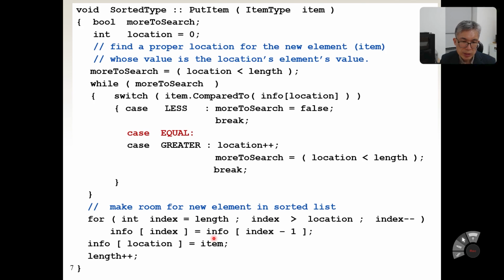Okay, and then in this for loop case, we make room for the new element in the sorted list. Which means at the location, we want to store the new item. In the other case, we can move toward the end of the array. You can see the index at the length of the sorted list. This and index minus 1 is the previous one. The previous one is moved to the right. Okay, so we can shift to the right.